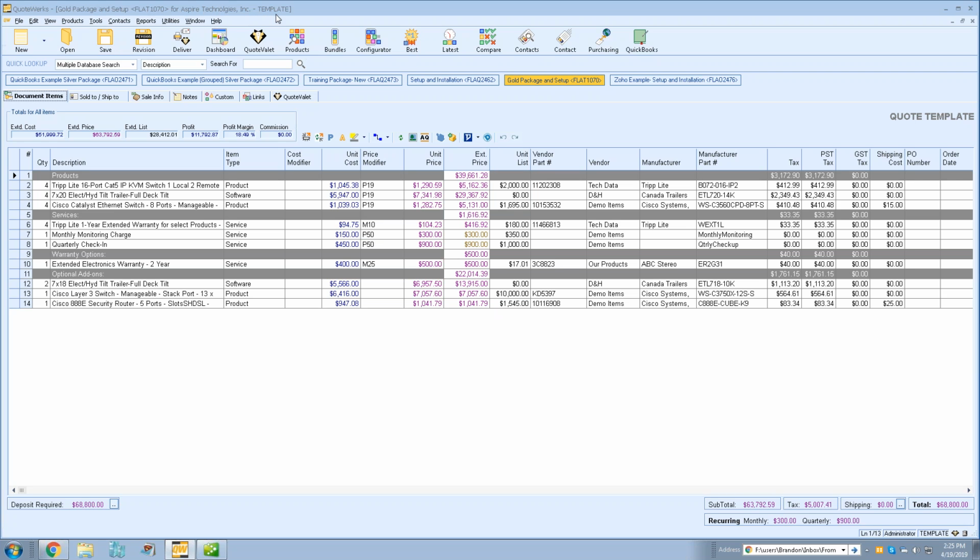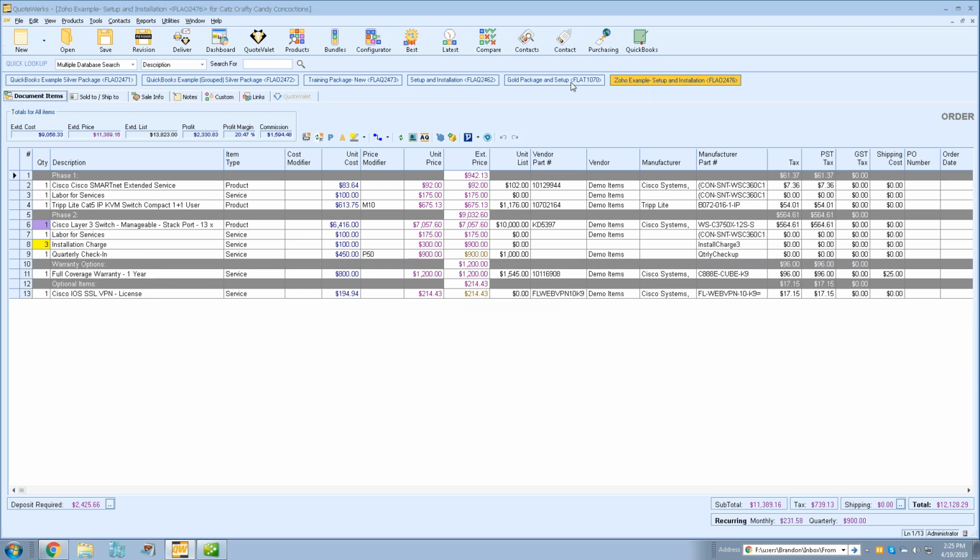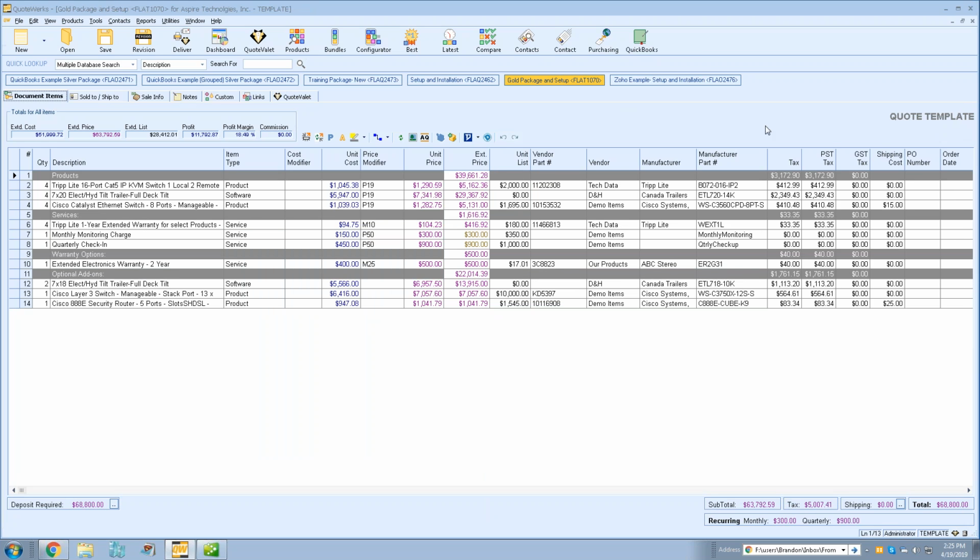First one is that we've added the word template to the end of the document name so that you know that you're working in a template here in the title bar. We also added the word template over here on the document indicator on your document items tab. So if we go to a regular document here, you'll see it's an order and it's a quote template.